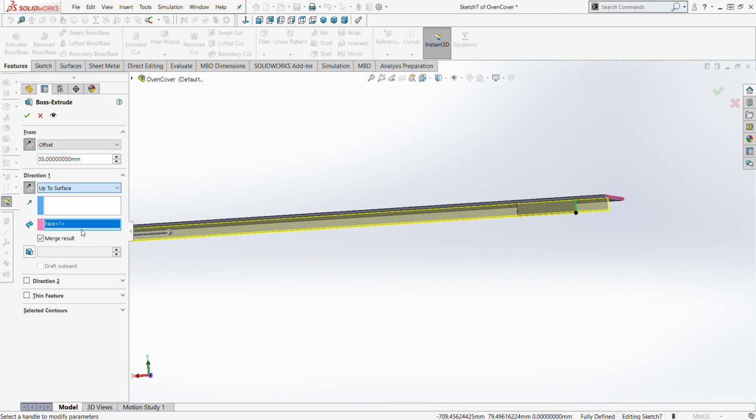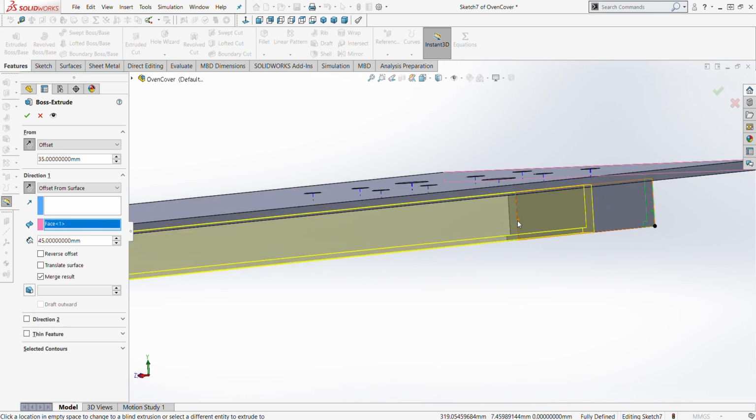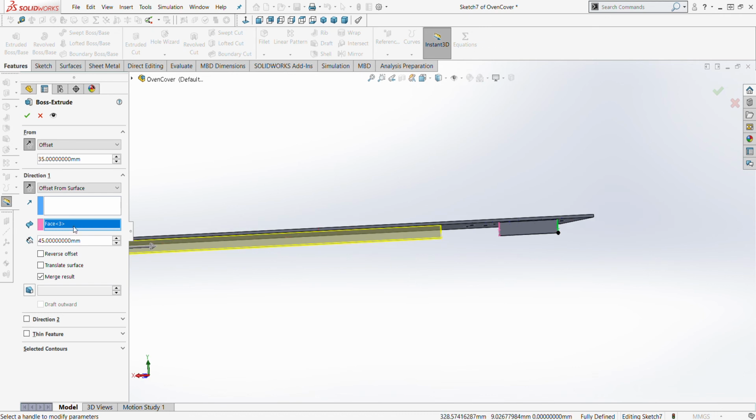Offset from surface is a pretty convenient one. So what you do is you pick a surface. I'm going to say this surface here, and then I can tell how far from that surface to make it. So I can say extrude it so that it's, let's say, 50 millimeters from that surface, and that way it'll go up to a certain point. And you can do this for cuts as well.